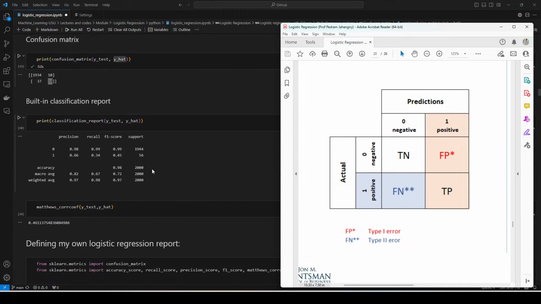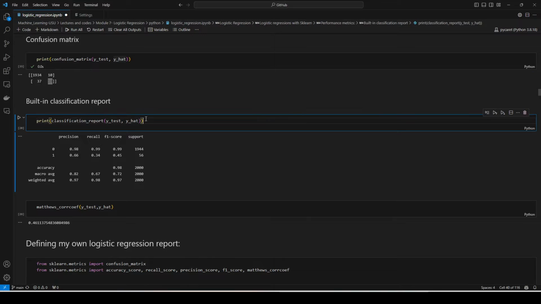Okay, another thing is this built-in classification report. We can pass the classification report actuals versus predictions. This is a nice summary, right? It's going to give us a nice table like this. Let me interpret it for you pretty quickly. We have two classes. If you have three classes, you're going to see 0, 1, 2. If you have four classes, you see 0, 1, 2, 3, right?